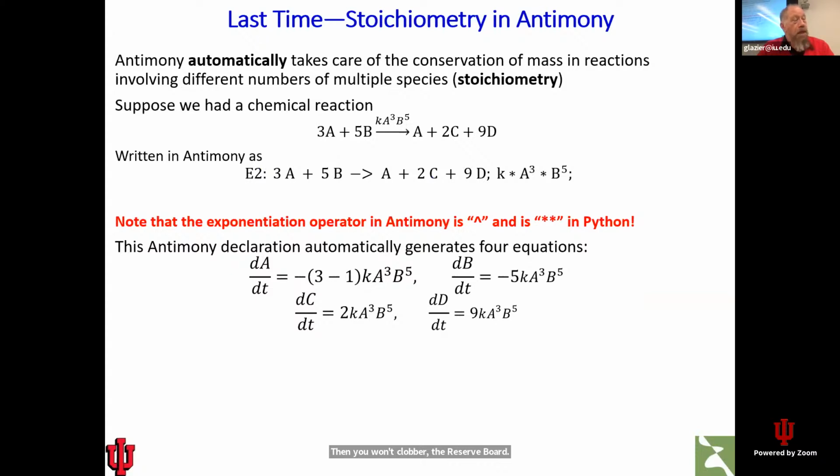Okay. If you want to have complicated chemical reactions, which we don't do so much in this class, but if you were doing something like metabolic networks, you'd need that. You can write those explicitly. If you have 3 molecules of A and 5 of B going to A and 2 C's and 9 D, you type it more or less the way you write it. You don't use a star for multiplication in this case. And antimony will parse that properly.